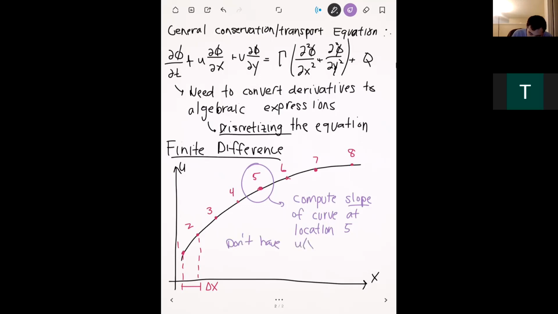And so we don't have u of x. We don't have u as a function of x right here. We only have its data points. Okay. All right. Oh, question in the chat.